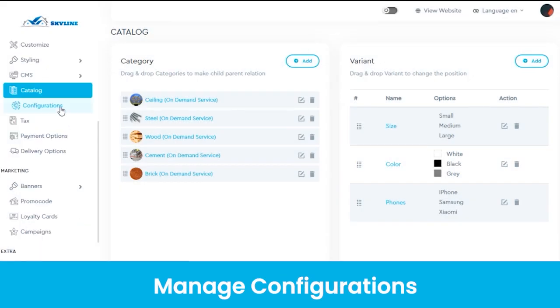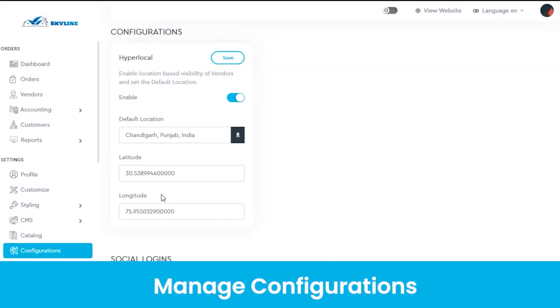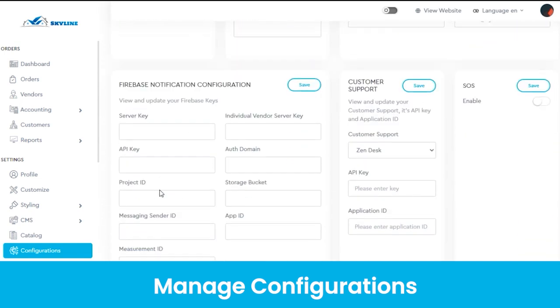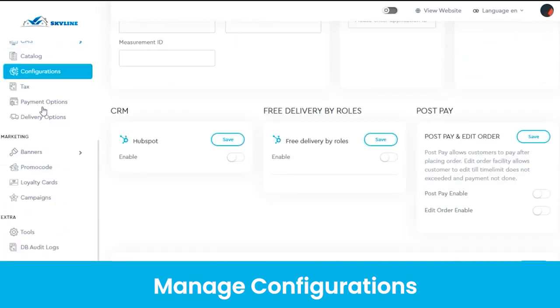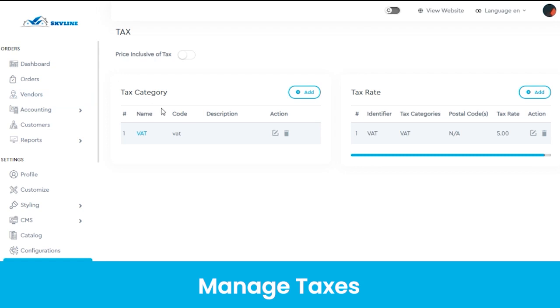Below catalog, there is configuration where you can edit the details of hyperlocal, social logins, map, SMS, emails, CRM and all other things. Next you have tax. Here you can manage the tax categories and tax rate.